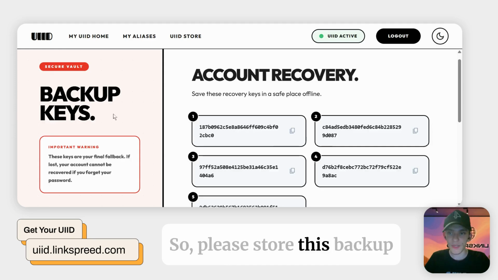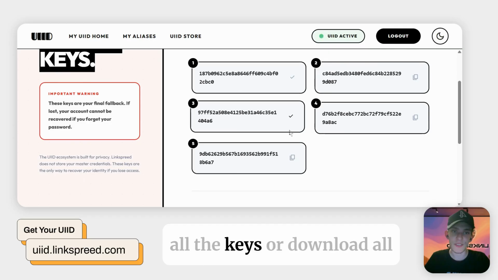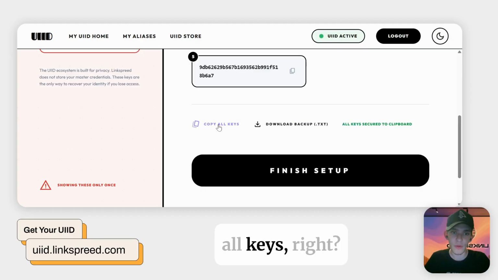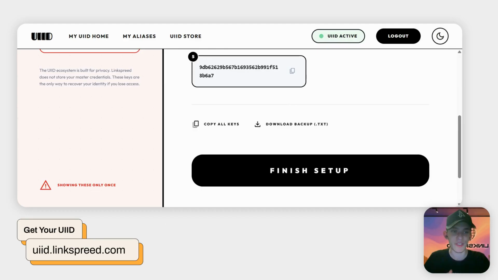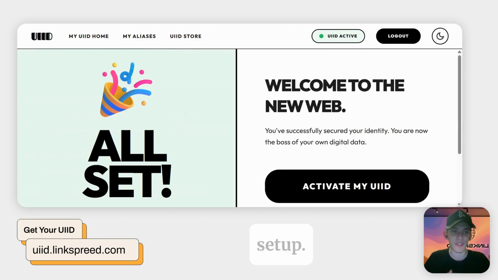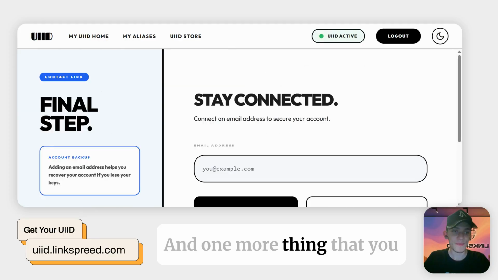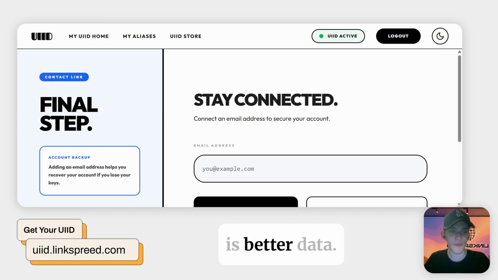So please store these backup codes. It's very easy. Just copy, paste all the keys or download all the keys as a text file or copy all keys, right? And please store those keys. Now you can finish the setup. Welcome, you're done. And one more thing that you can do, but you can skip it. And I would recommend to skip it because, well, less data is better data.